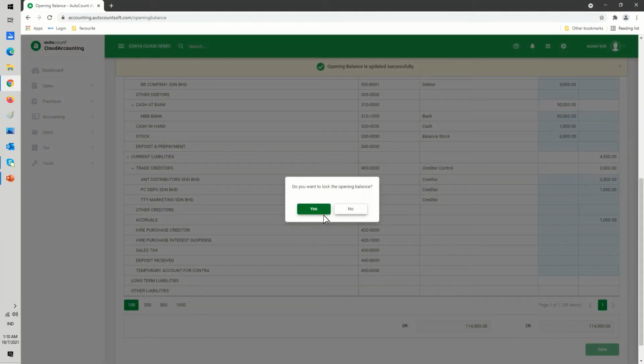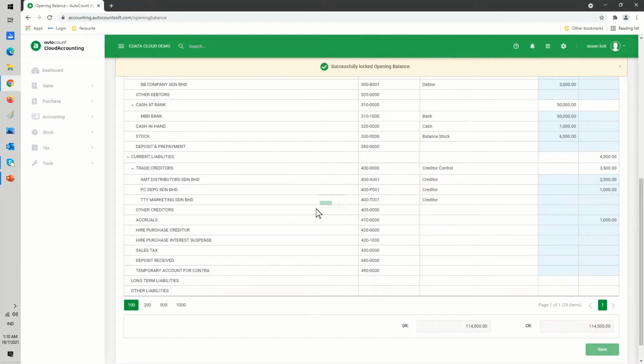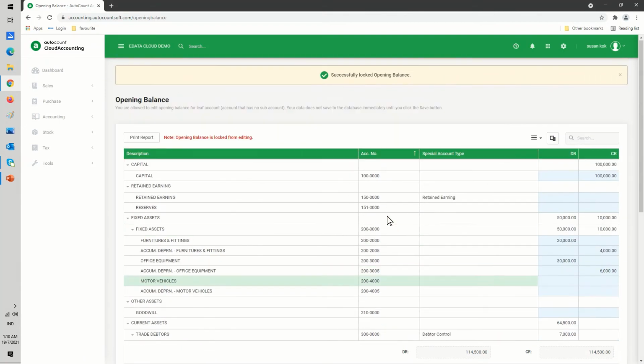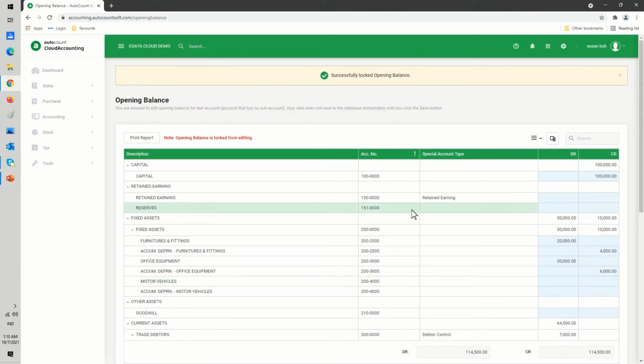Do you want to lock the opening balance? Once you lock it, then you cannot change. Either you don't lock it, or if you are very sure it's the correct figure, you can always click yes to lock it. Once it's locked, you cannot change any of this figure.